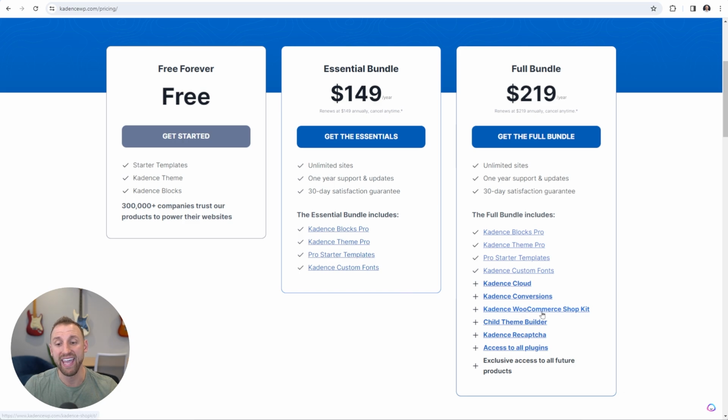And then you also get Kadence WooCommerce Shop Kit. We're not going to be using WooCommerce in this course, but if you are ever selling things with WooCommerce, this is a really, really nice plugin to have. And then they also have a child theme builder, which is what I've used to create Start Blogging themes. So if you ever want to build your own child themes, that is the plugin that you would use for that. And then another really nice thing with the full bundle is it does give you exclusive access to all future products that they come out with. And Kadence is constantly innovating and adding new things. So I would highly recommend the full bundle, and that's what I use.